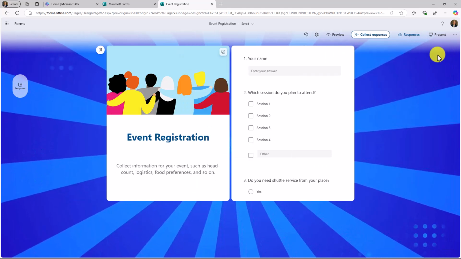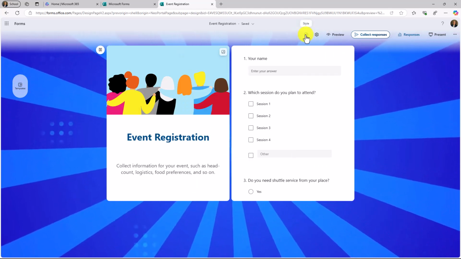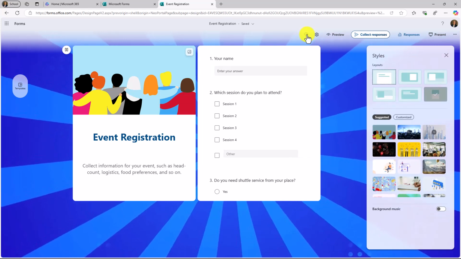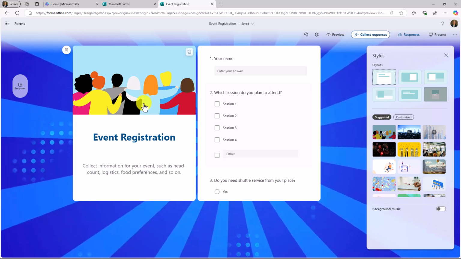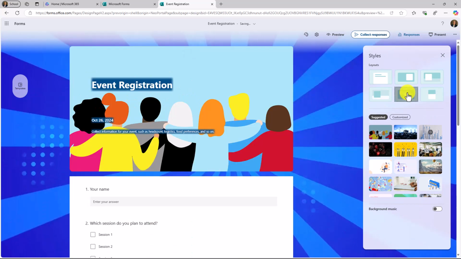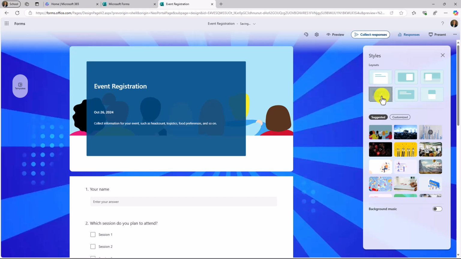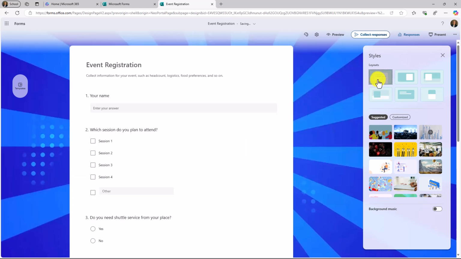We'll close this. And then you also have this nice button here, which is style. So really easy to choose the style of your templates. And you have layouts here. You can see this one is this middle choice. If I want to go to here, it's going to completely change that layout. So lots of really easy layout options to choose from.